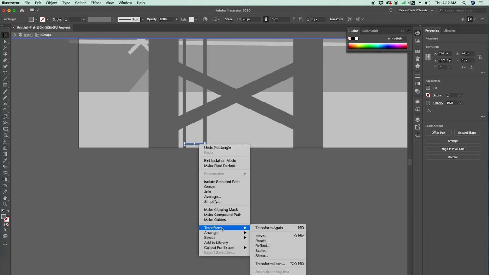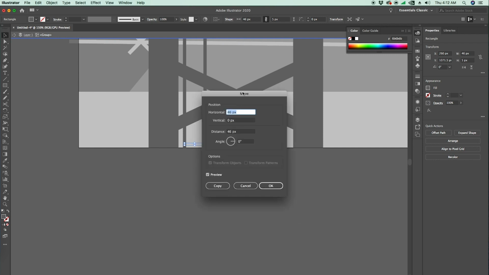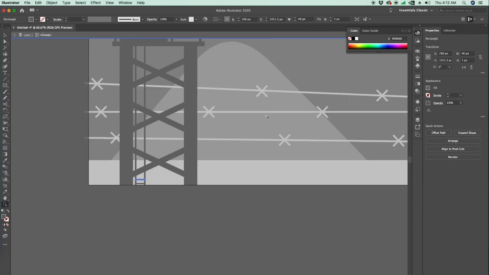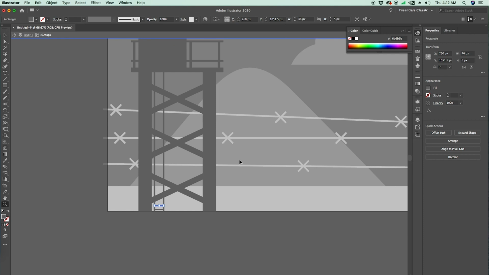So what I can do is right click, transform and move, and I'll say don't move it horizontally, but move it vertically by 40 pixels or minus 40 pixels. So now it goes up. Okay, 40 seems too much, maybe 20. Okay, so 20 seems good. And now I'll copy it. Now I can just press Command D or Control D to duplicate that step again and again till the time my ladder is complete. So now my ladder is complete.